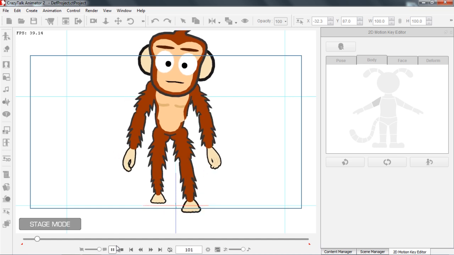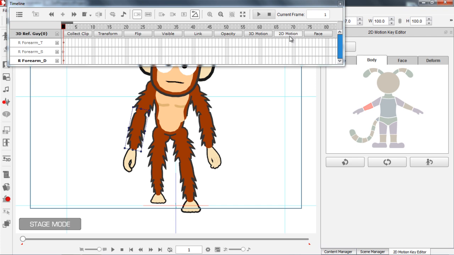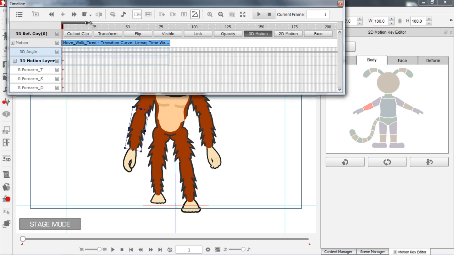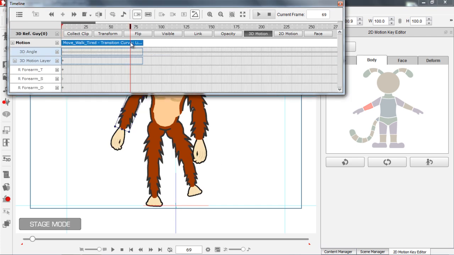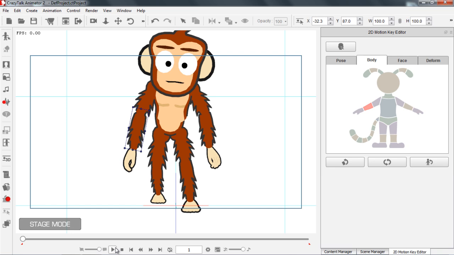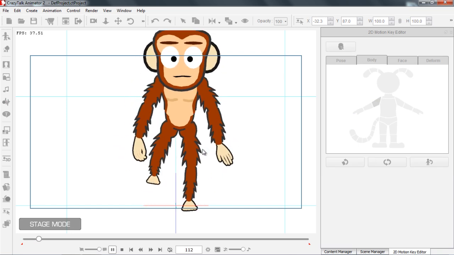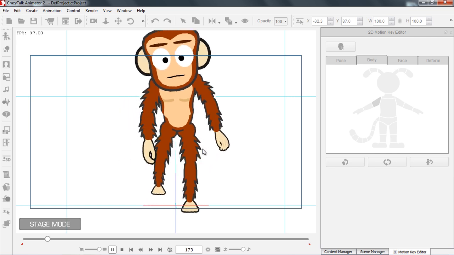We get some slight sprite switching on the hands. Let's press F3 and we'll loop that a couple times. Let's zoom out of our timeline and have our clip selected and go ahead and loop. And let's go ahead and play back and see the results of our final motion. So you can see we have the slow monkey walking through the jungle there.